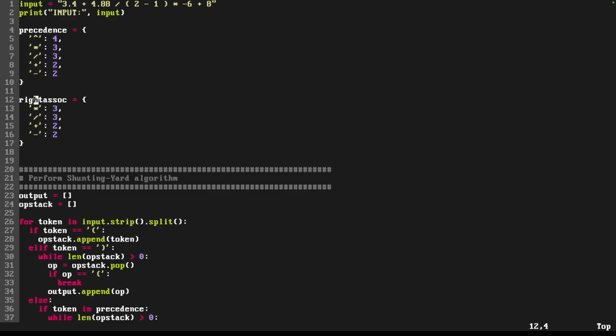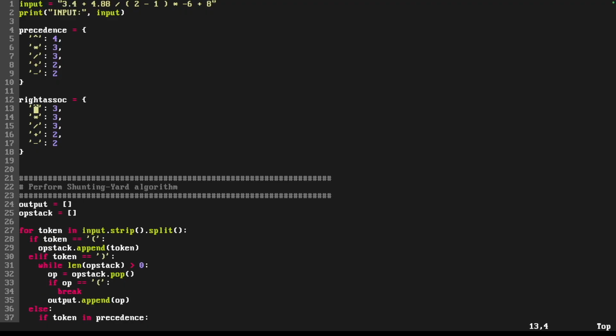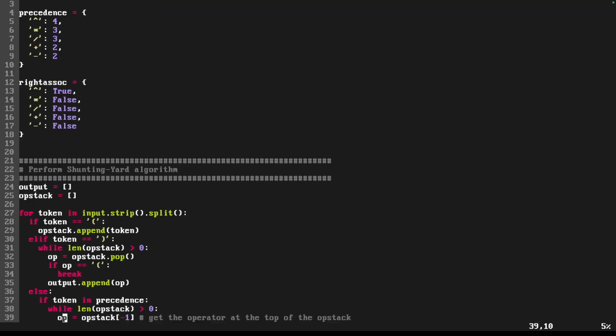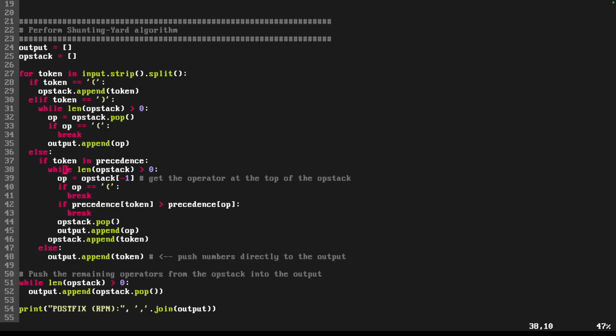And in the right associativity table, the exponent operator does associate from the right, and everything else does not. Does that make sense? So exponent associates from the right, right association true, and everything else is left, left, left, and left. Because right here, as I am looping over all the operators, in this test I have two tests. The operator that I am looking at, the token at the input, has greater precedence than the operator that is on the top of the stack.